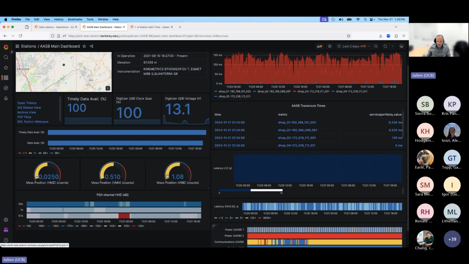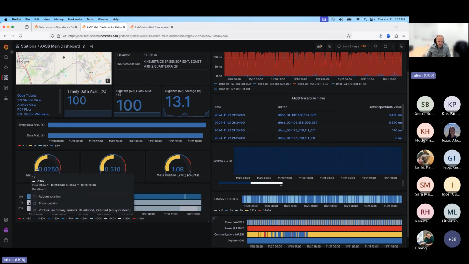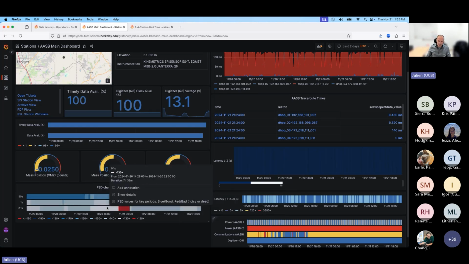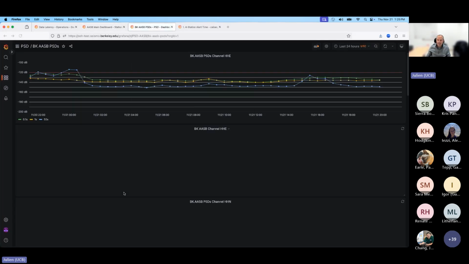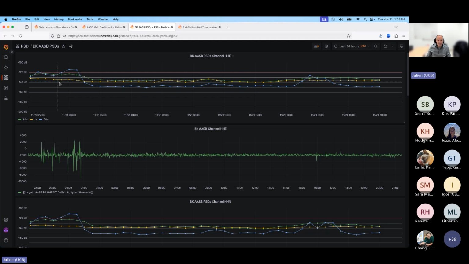Those are the mass positions. Those are the spectral levels at 50 seconds, 1 second, and 10 Hertz. If you click on each of these graphs, it will bring you to a page with more information. For example, if we talk about data quality and you want to see more details, that will bring you to a page where you see in time the spectral level at the 3 frequencies that we discussed: 10 Hertz, 1 second, and 50 seconds.